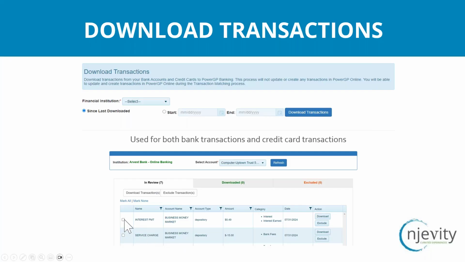So when I get ready to import these, I would click the check boxes over here. I can do mark all or mark none. And then I can click download. And when I download those transactions, it writes it to our table and gets ready to figure out what the next step is. If there's something in here that I don't ever want to include, this service charge maybe, then I can actually exclude transactions. Downloaded transactions will show on this downloaded tab. Excluded transactions will show on the excluded tab. So it's just a good way to organize and manage which transactions are going to flow into the PowerGP Online Banking.